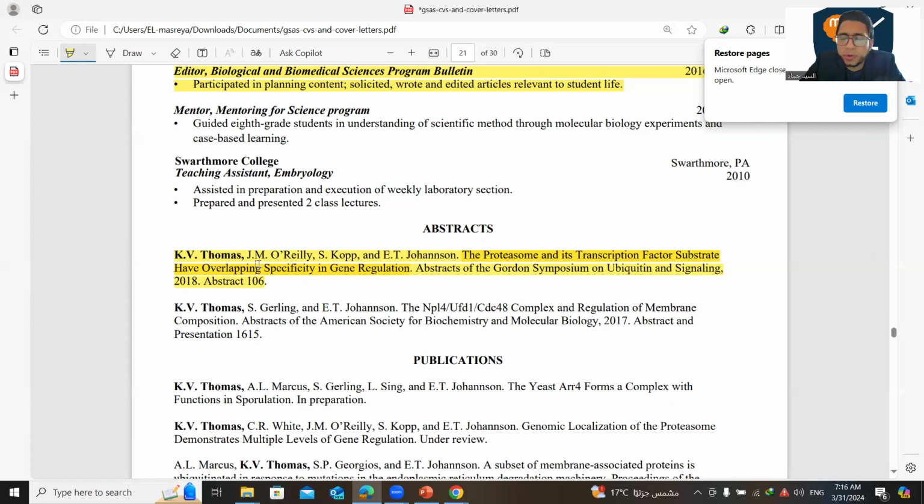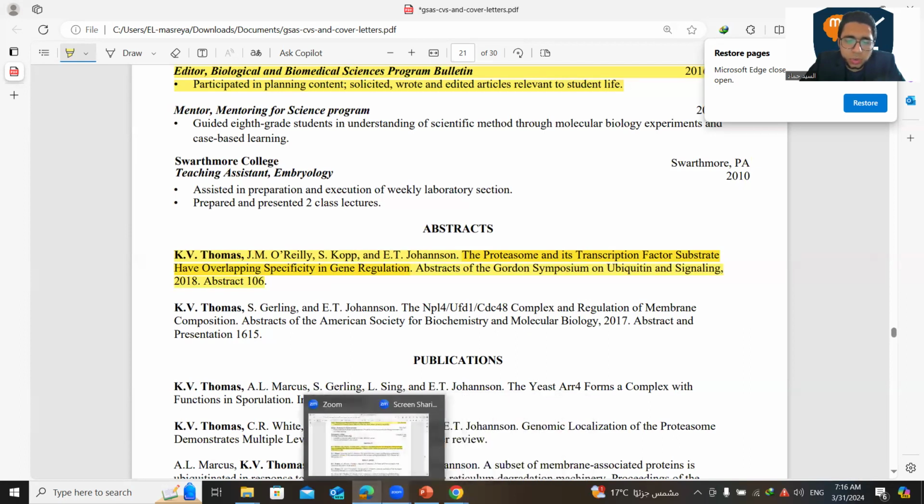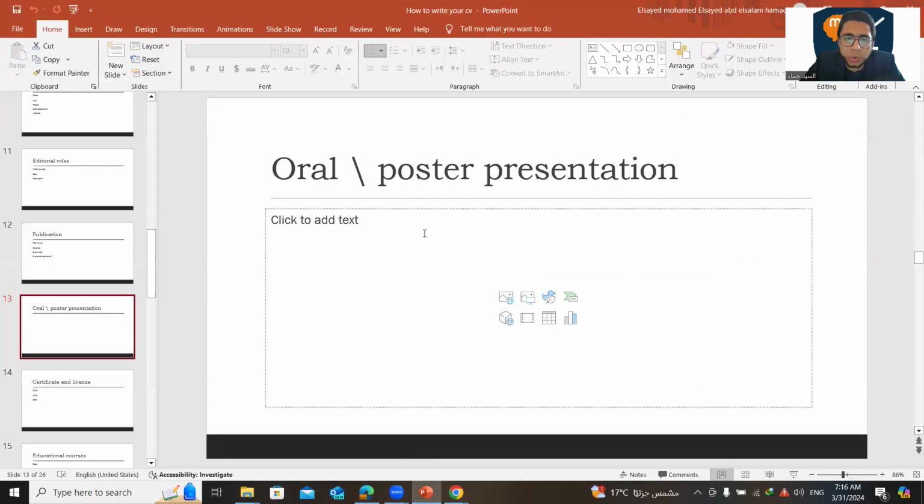This is how to reference your abstract or mention any abstract or oral presentation you presented in any meeting or conference in your whole life.